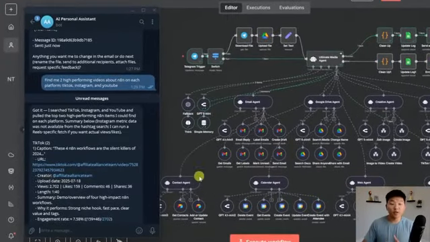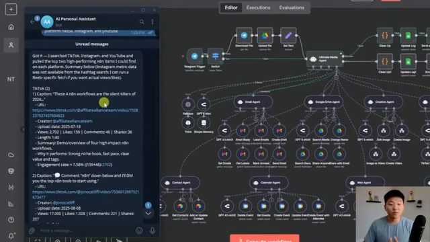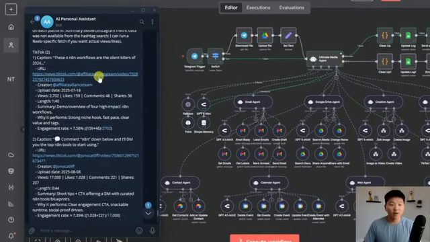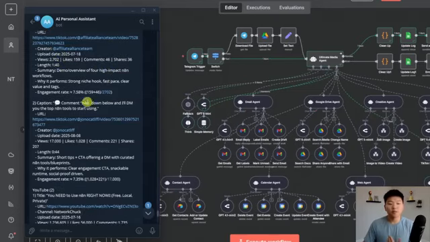Okay, workflow just finished up. It said, got it. I searched through these platforms and I found 2 high-performing videos on each. So for TikTok, we have these 4 n8n workflows are the silent killers. We have the link to the video. We have the creator. We can see different statistics about it. Same thing with the second video.